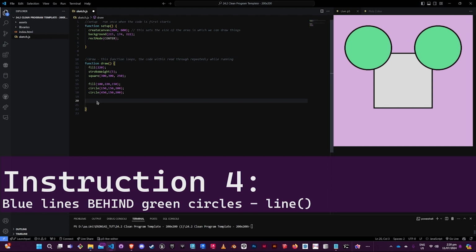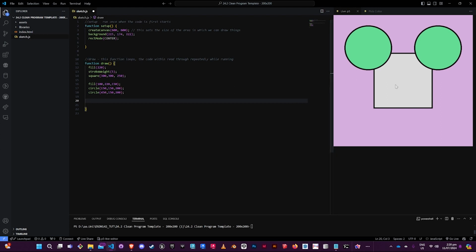Now the next instruction is to have some blue lines behind the green circles. Now this instruction I think is here to make you think a little bit about the order of operations and how things are drawn, based not on what's at the top of the code like a layer system in Photoshop, but based on the order in which they are run through. If you're reading the code line by line, it's going to do things in that order. So the last thing that you write in the code is the last thing that it's going to do, so that's going to be the thing that's on top of everything else.